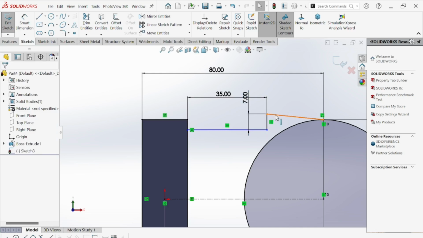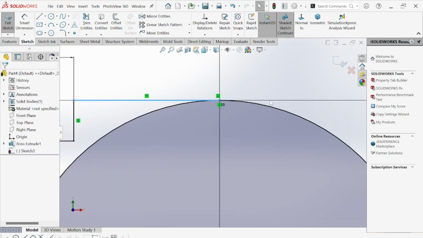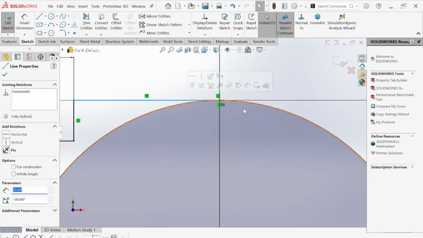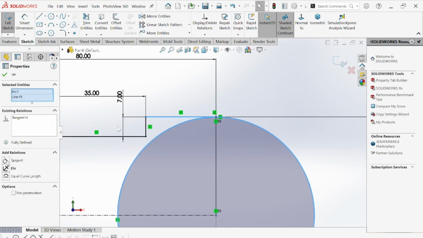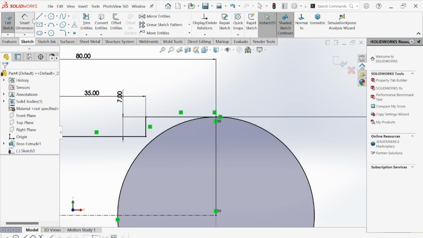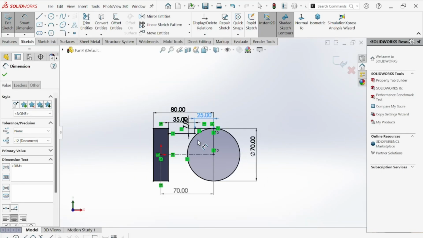Now come here, make this one straight, make this one okay. Now let's make a relation. Select this line, press that key on your keypad and select the circle and make this one relation tangent. Now here you see this tangent is done. Let me check the dimension of this one. It's 25. See, 25. Okay, so it's 25.